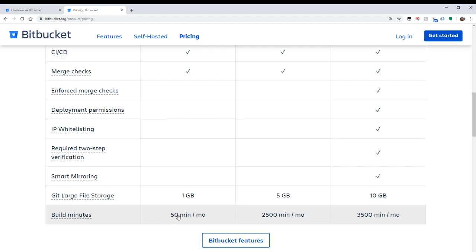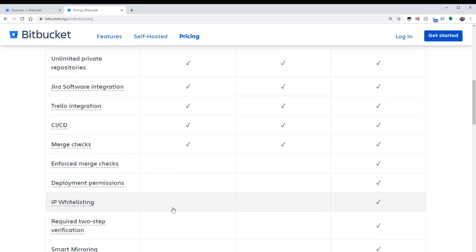Build minutes. This has to do with a pipeline I was talking about earlier for auto building, for say PRs that you're going to submit, things like that on a team. If you're just an individual, you probably don't need a lot of these, so that's probably not a big problem.